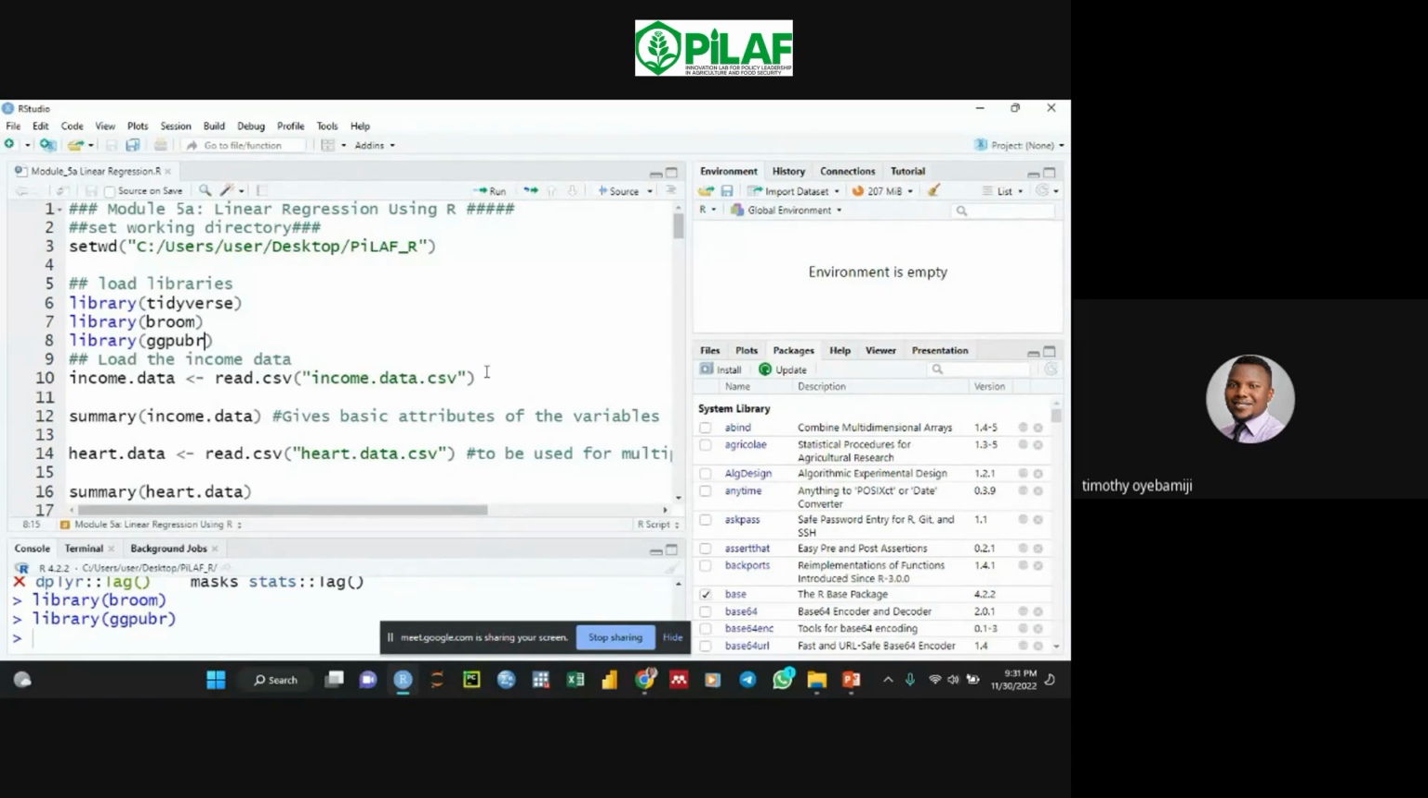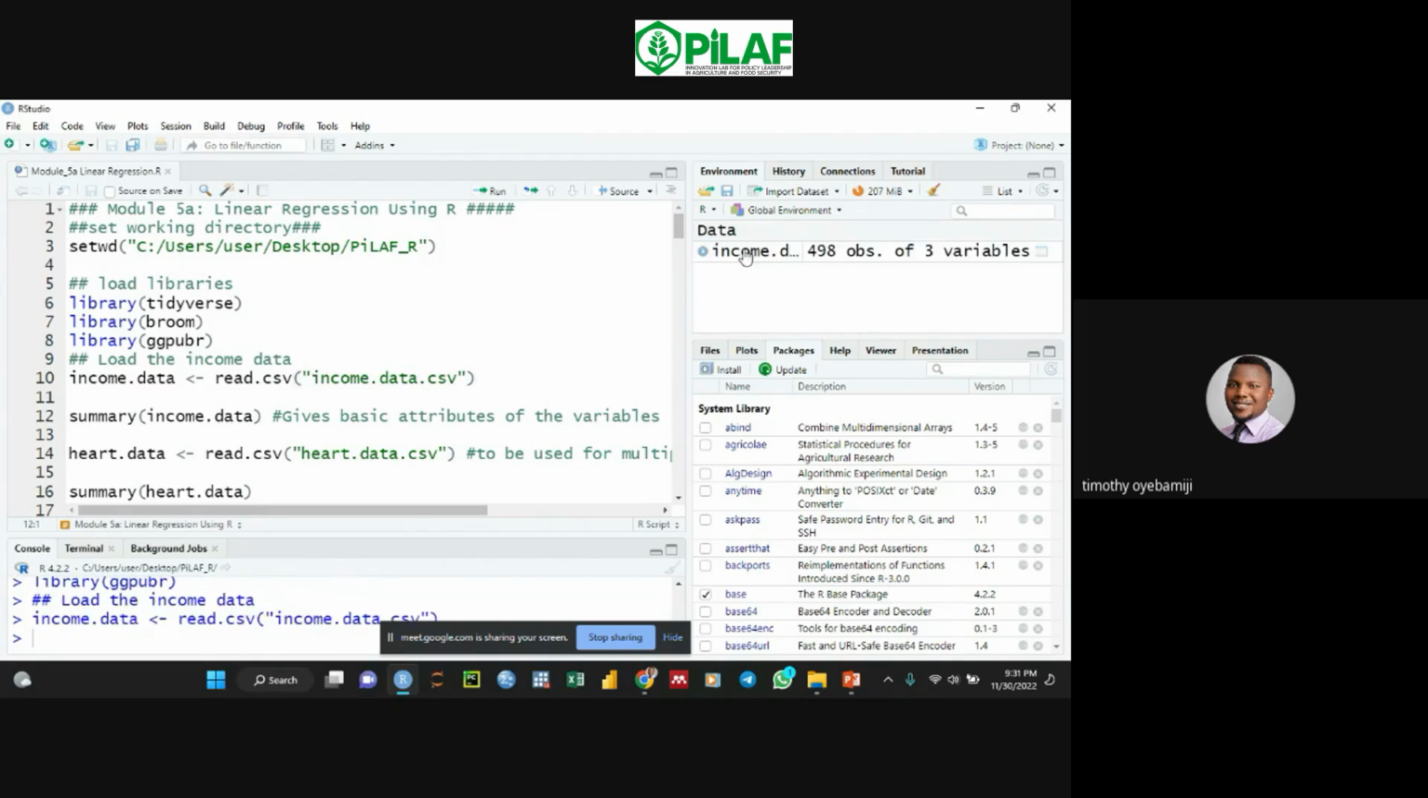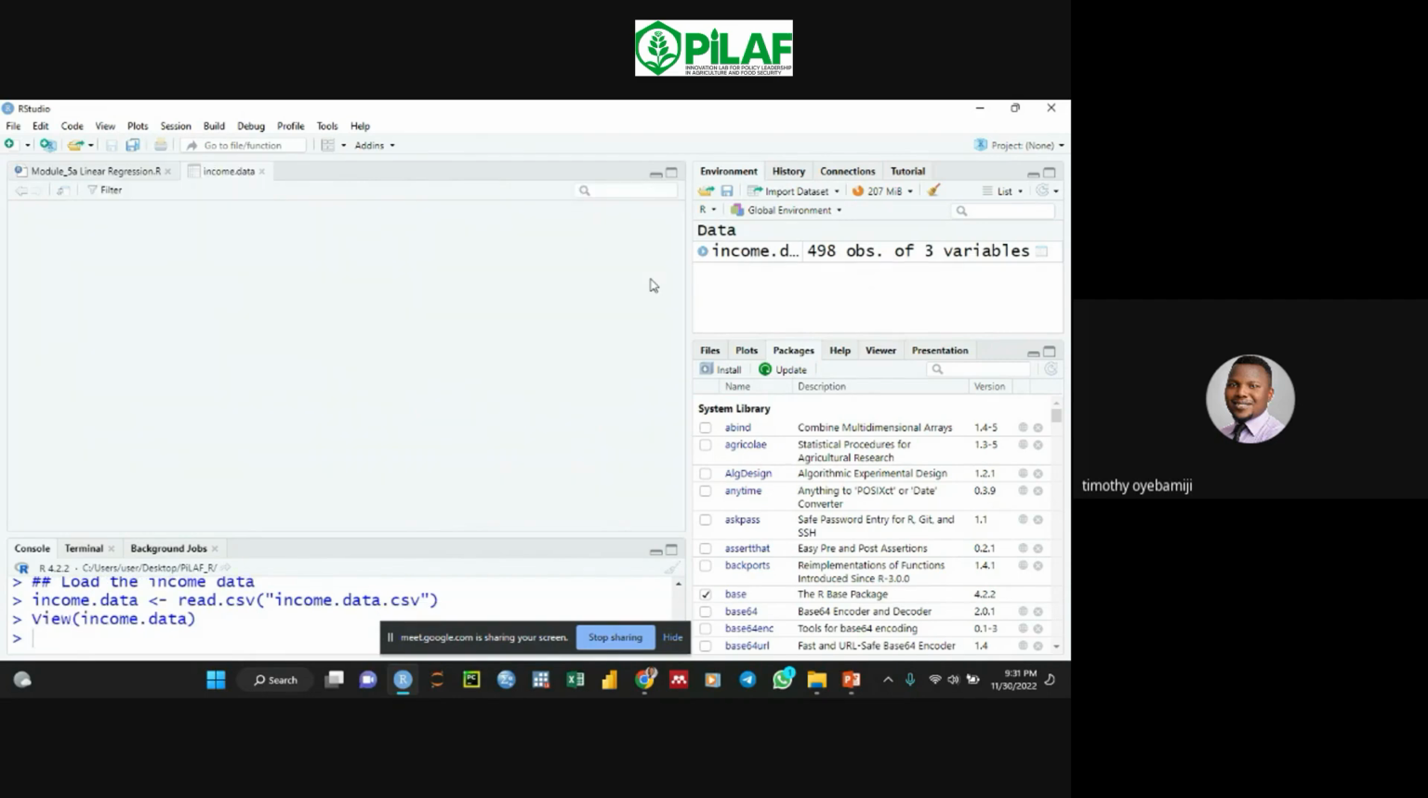All right, so we are bringing in the data again. I mean, the income data. Now, because the income.data is in my working directory, I don't need to put any file paths, all those long codes to bring in the data. I can just use read.csv and the name of my data, income.data.csv. So I have it here. If you click this part, you have the data.